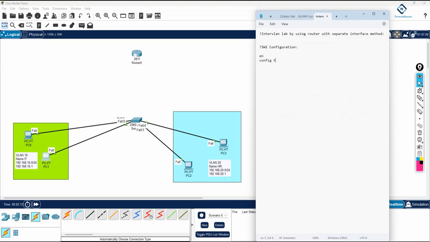Enable, then config t, you change the name of the switch, then VLAN 10, name is IT, and then VLAN 20, name is HR. Then you will write interface range F0/1-2, and here you will write switchport mode access, and then you put this port in the VLAN. Which VLAN? VLAN 10 here.